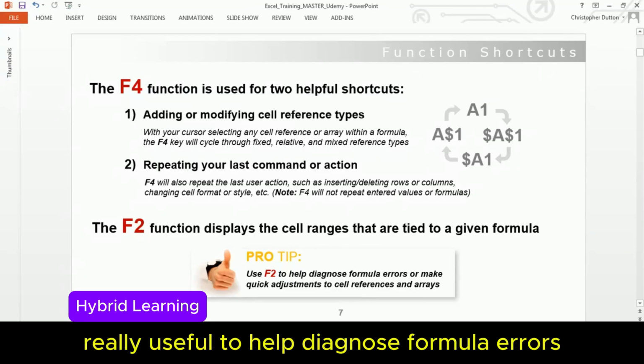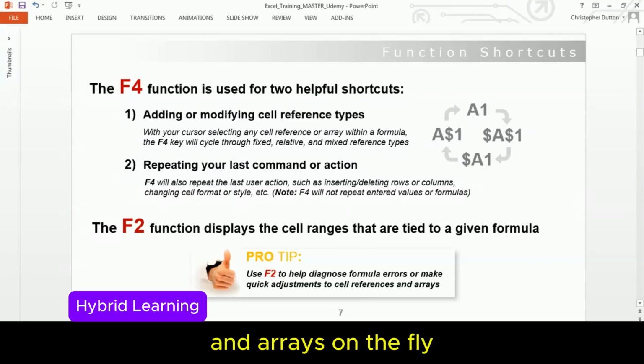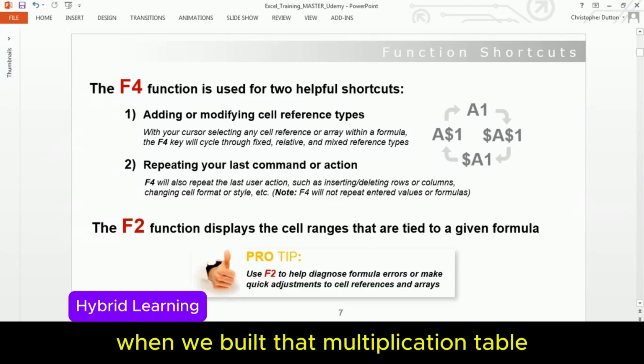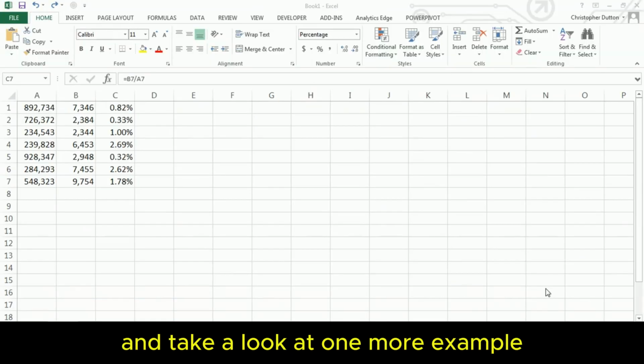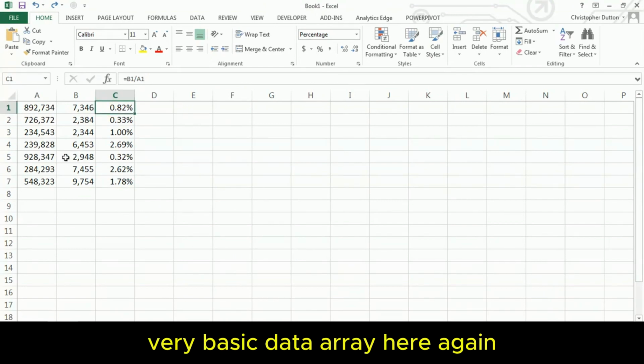Really useful to help diagnose formula errors or make quick adjustments to cell references and arrays on the fly. So I showed you a sneak preview of how the F2 key works when we built that multiplication table. But let's jump into Excel and take a look at one more example. So I've got a formula in column C, a very basic data array here.